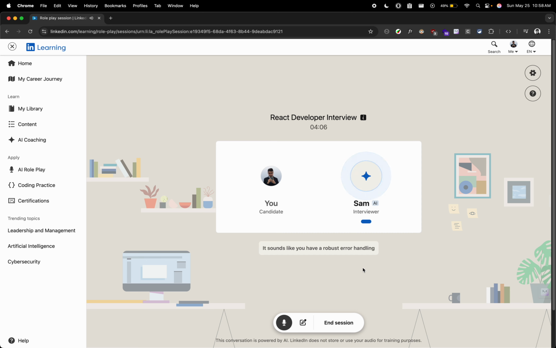It sounds like you have a robust error handling and status update system in place. Can you explain a bit more about how you implemented the enums for file MIME types and how you set up the polling mechanism for status updates from the server? Specifically, how do you ensure that the polling does not overload the server or affect the user experience?